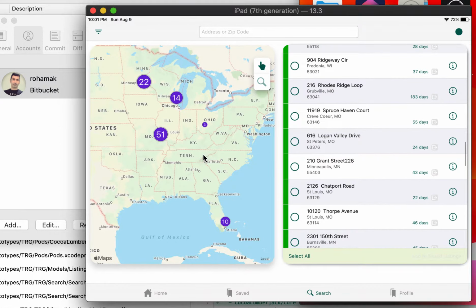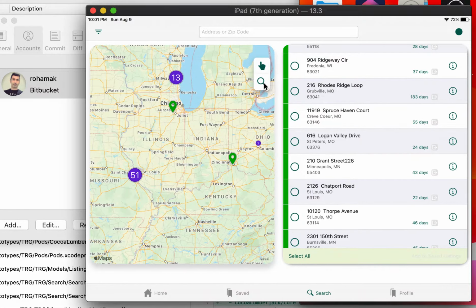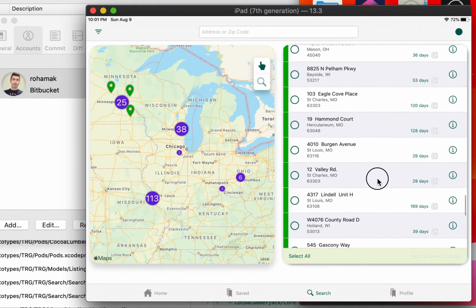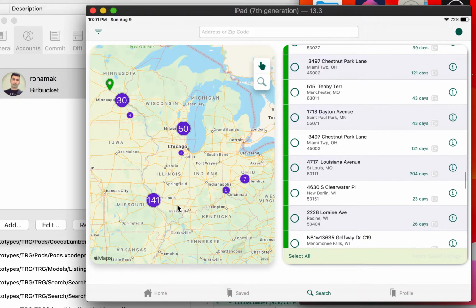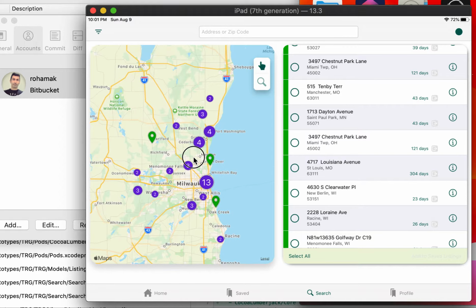So basically, that's what we did, and we created another kind of clustering algorithm to also customize the shape and the size of the clusters based on the distance and the number of items in it. And basically that's how it works now.